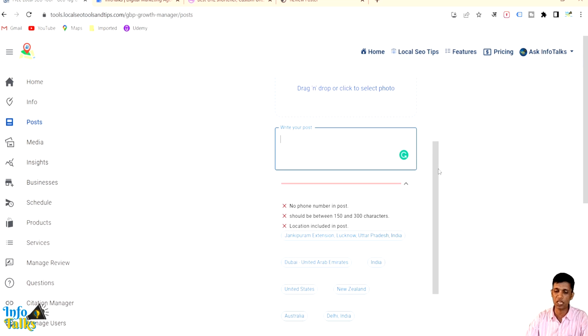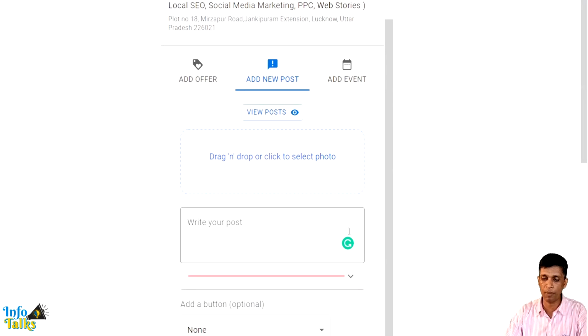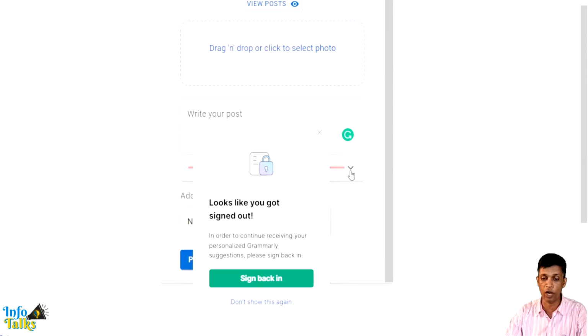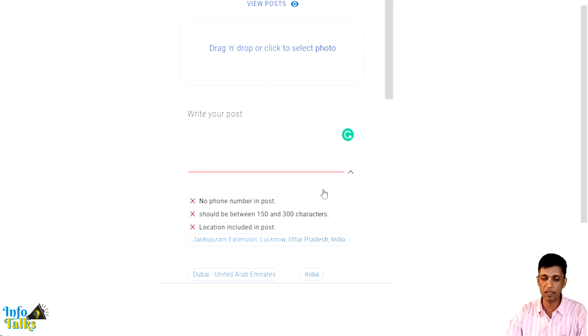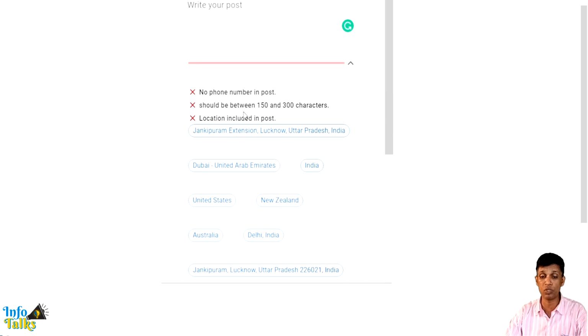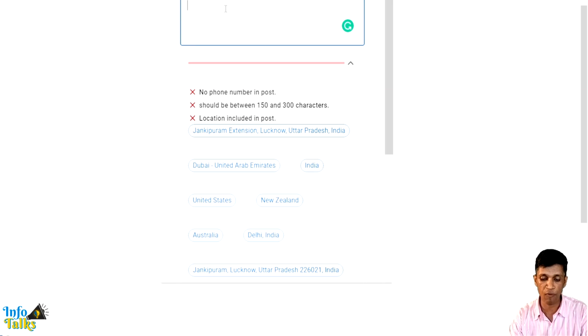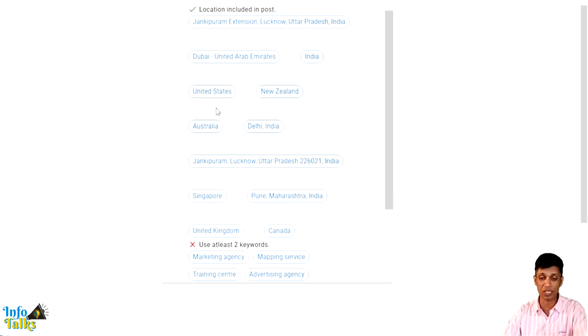But in this post section, when you come here, you will have to click on this particular accordion. You will just click here and this option will open, which tells you no phone number in the post. That means your post should not have a phone number. So like I type something here, this will get a green tick as it says no phone number in the post. It's right. A location should be added to your post. Your post should be 150 to 300 characters long, which is not there, that's why it already has a cross sign here.